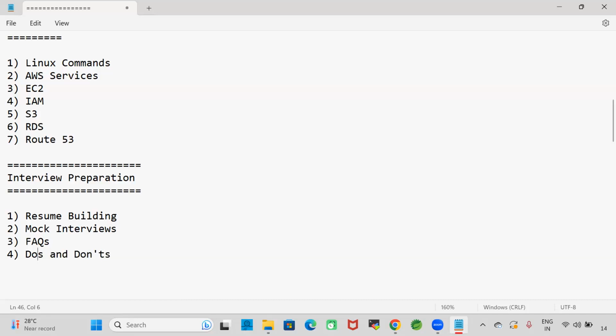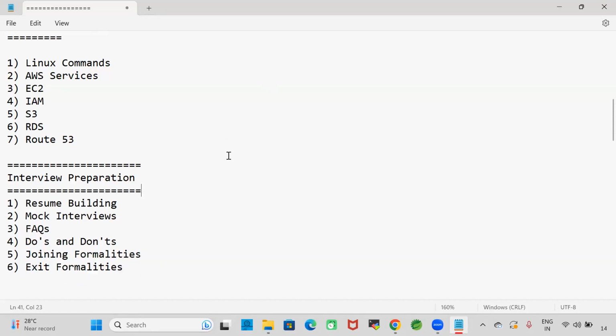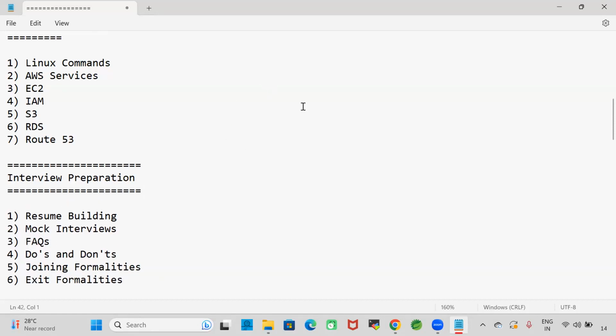We discussed about the FAQs and we discussed about do's and don'ts. Okay, joining formalities and all that stuff. What are the do's and what are the don'ts in the company? Joining formalities and exit formalities. Okay, so how to prepare our resume as a fresher and experienced. I have given that resume building and sample resumes also I have shared, and we conducted mock interviews for 2 to 3 people. Those videos are also available in our channel. You can go through them.